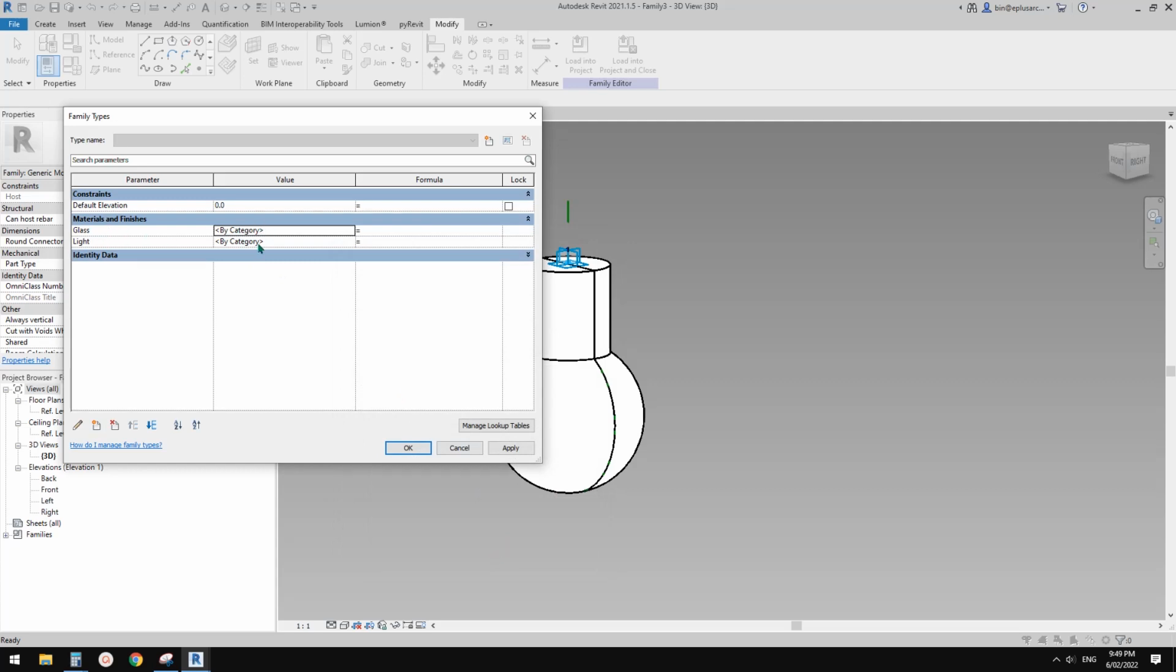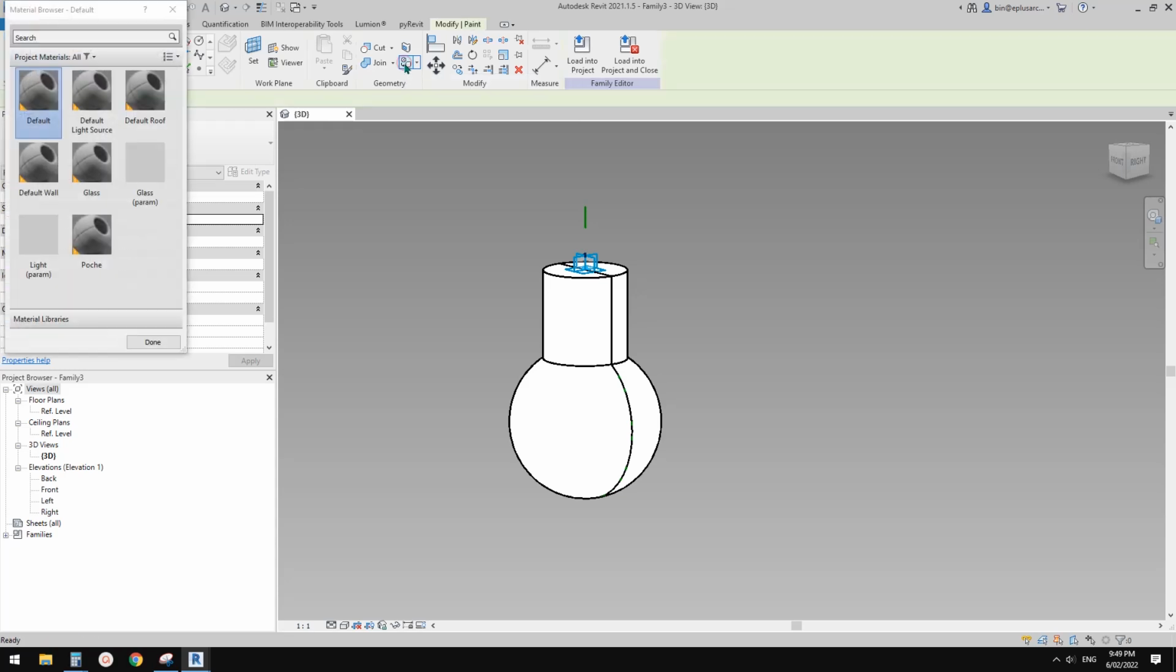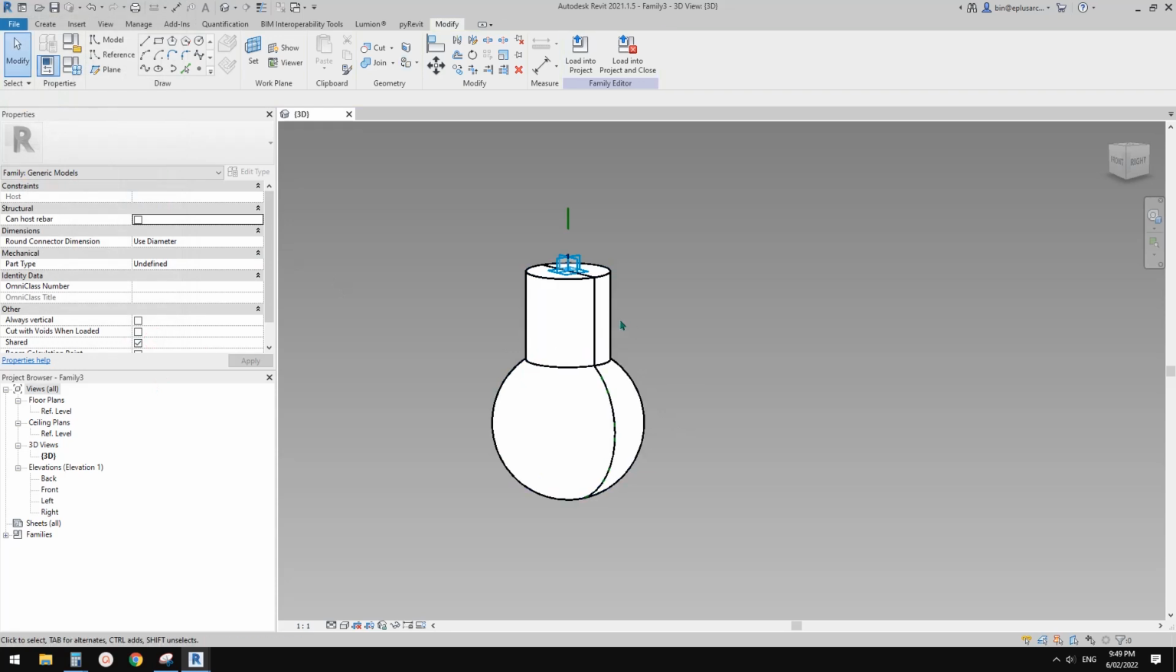You will see now we have two, but we still need to assign that parameter to this face. So you need to go to here, paint. Now you will see this one parameter. It's not an actual material, it's a parameter. So select this one and paint this onto the face. Make sure you paint this side and also this side. Okay, now it's finished.